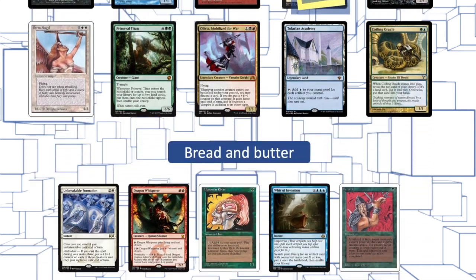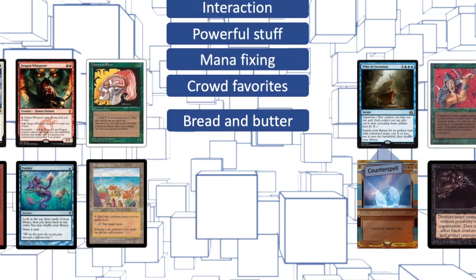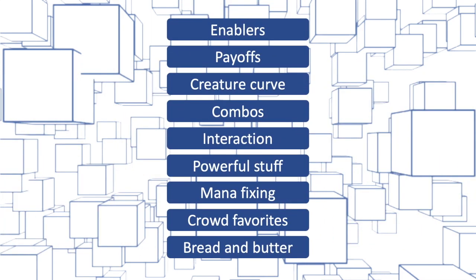And the rest of your cube will consist mostly of bread and butter cards that make it all work together. Additional synergy cards, curve fillers, mana elves, tutor effects, combat tricks, burn spells, cantrips, utility lands, counterspells, spot removal, card draw, etc.